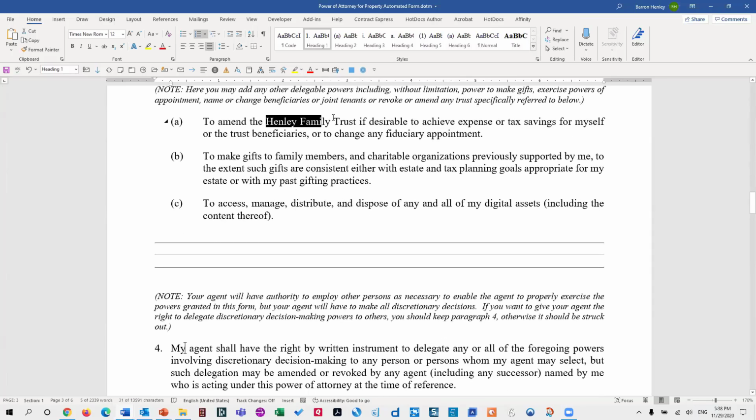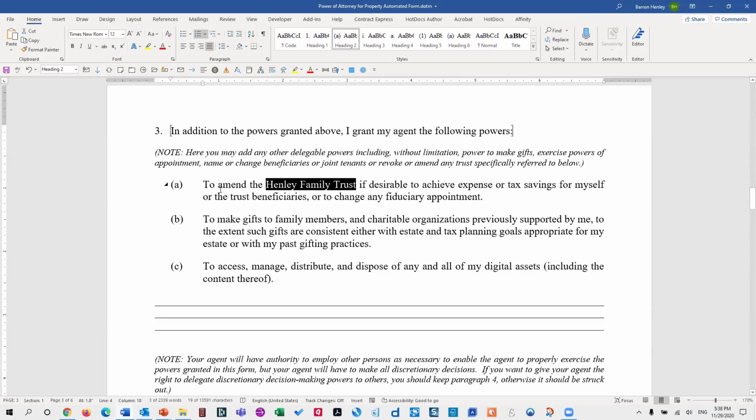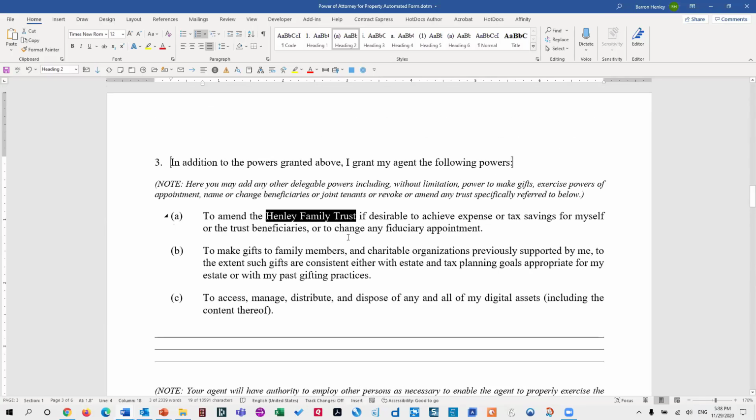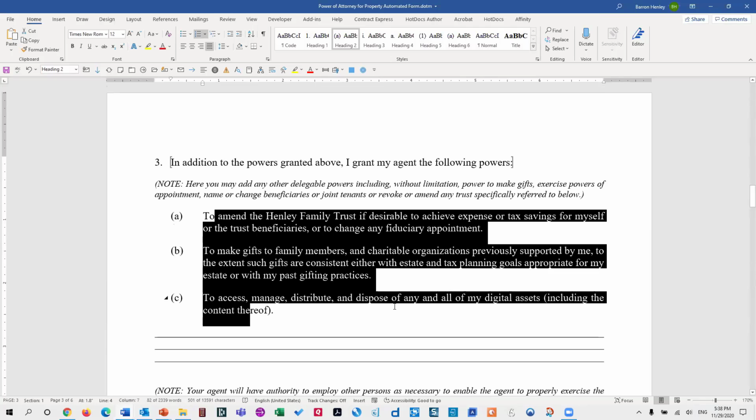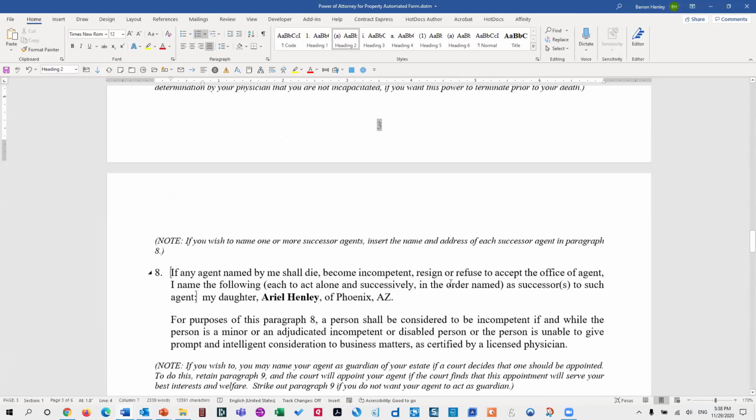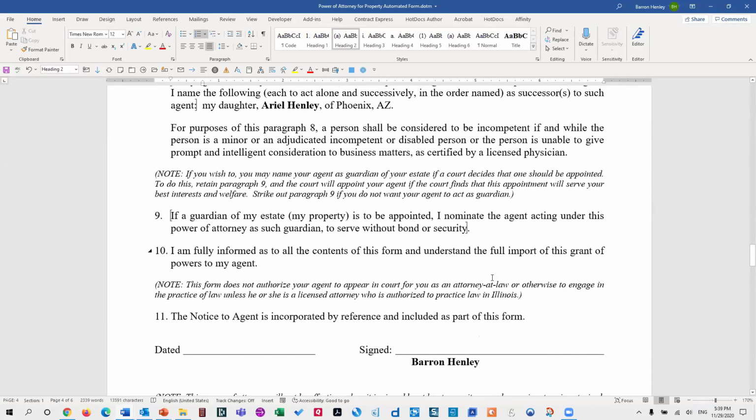These are the provisions that I included. There's the reference to the Henley Family Trust. There was actually one above this, which was the power to fund the trust, which didn't come in here because I said I don't want it, right? So not only is it gone, there's no evidence of it having been here, and the subsequent paragraphs are lettered correctly.